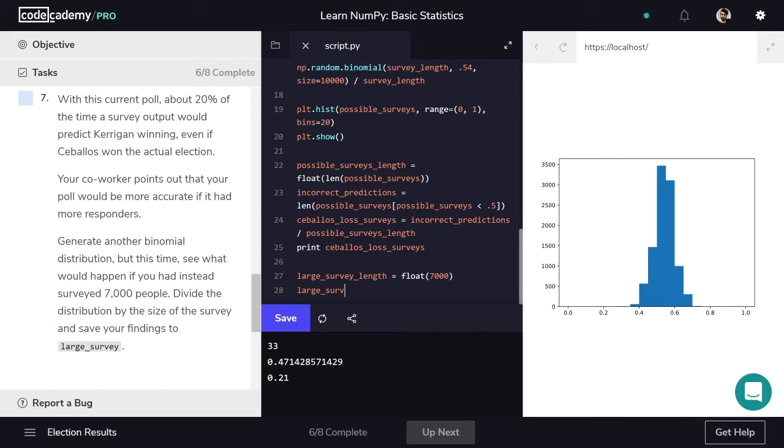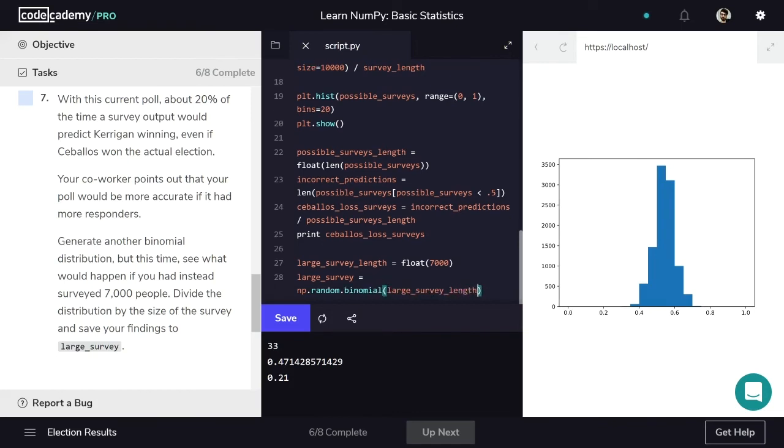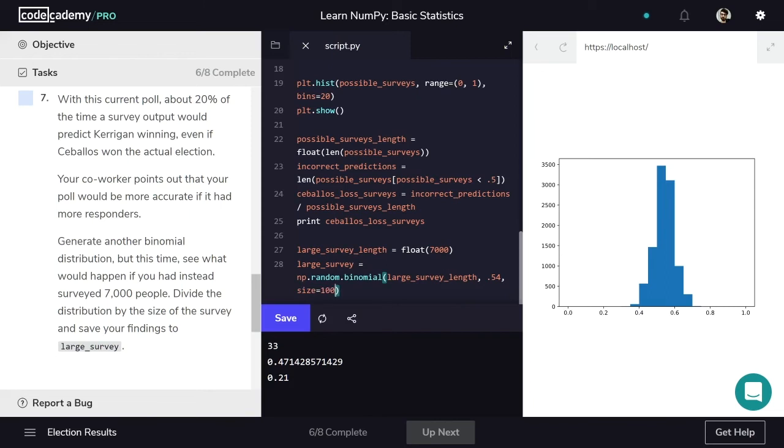Our large survey is going to be another np.random.binomial with large survey length as the length, and 0.54 as the actual result, same as before, and size is still going to be 10,000 because that's still the population of our town. And we're going to divide this by large survey length to scale it to 7,000 instead of 70.